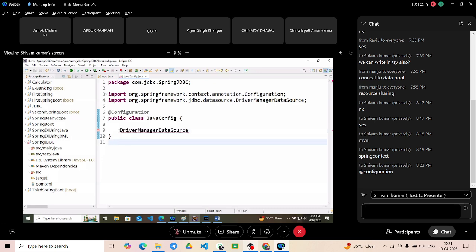I will make this as a public method. So public DriverManagerDataSource. You can name the method anything, DMDS. It means DriverManagerDataSource. So here I have created the method, and the method is of type DriverManagerDataSource.